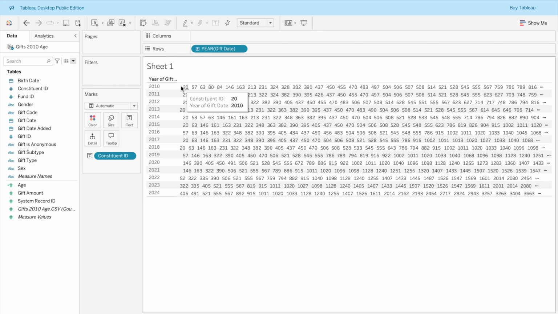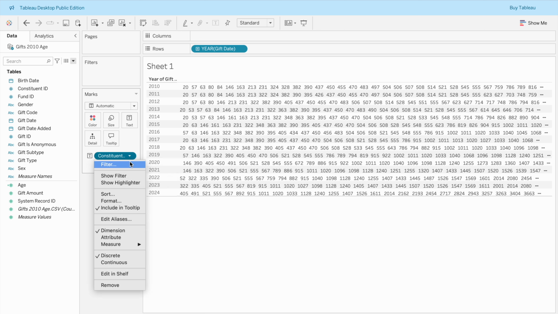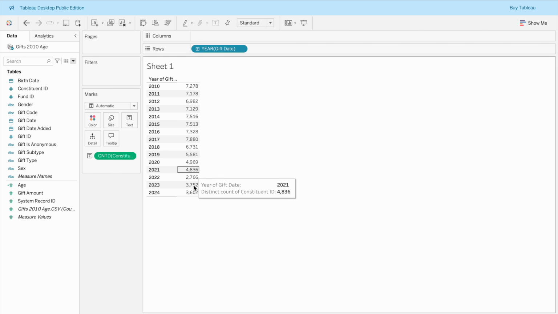And you'll know it's going to give me all of the constituent IDs for all of these years of giving. Really don't want that. What I want is a count of my constituent IDs. So I'm going to go down to my measure caret here, and instead of the default, I'm going to switch this to count distinct. Okay, and now you see things starting to take shape. Here is a count of all of my donor IDs for each year of the gift.